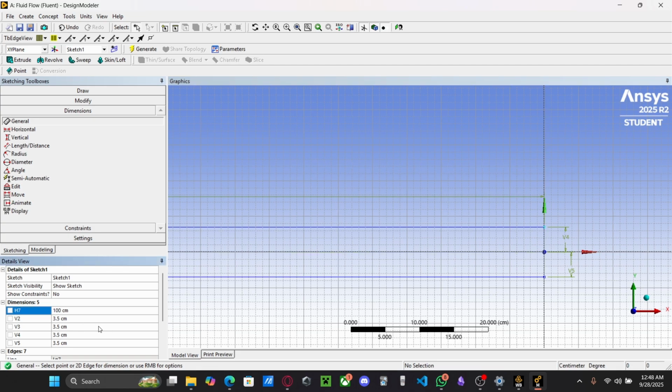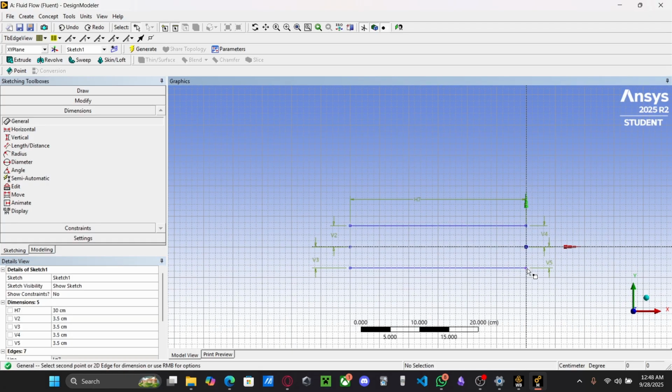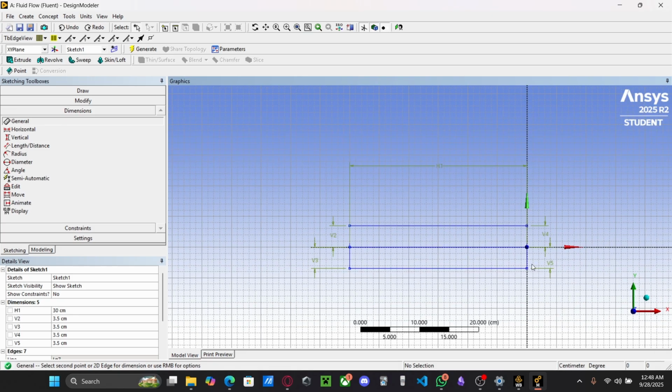Oh, it goes the wrong way. So let's go back here. Perhaps we can extend this line, or for now, let's see if we can.